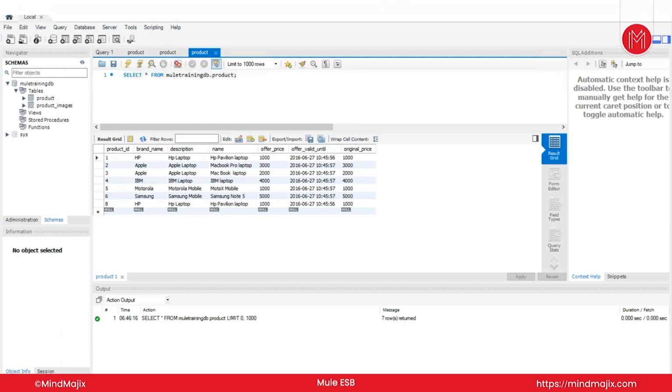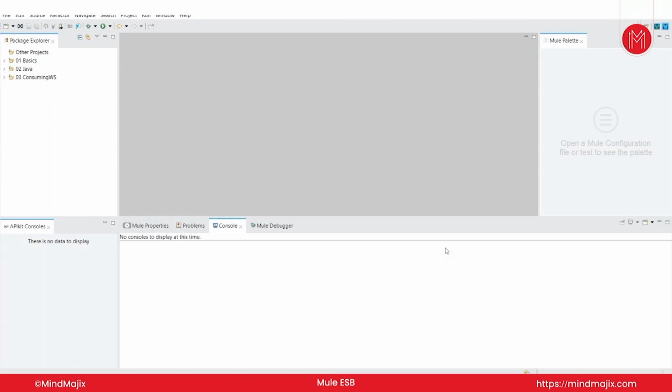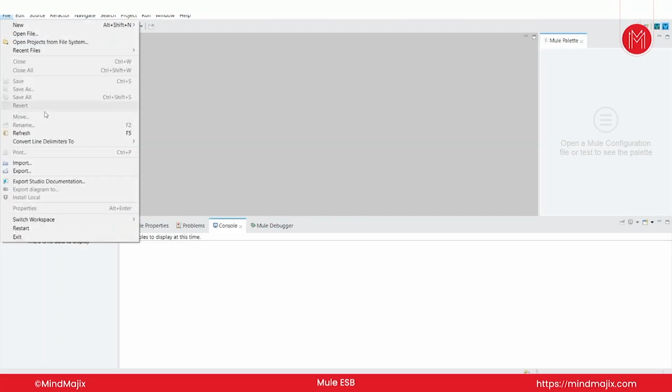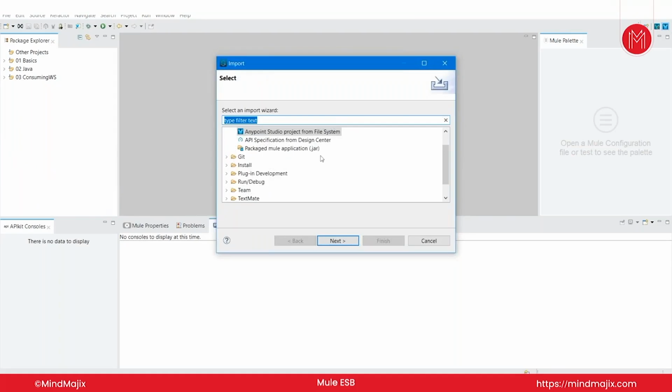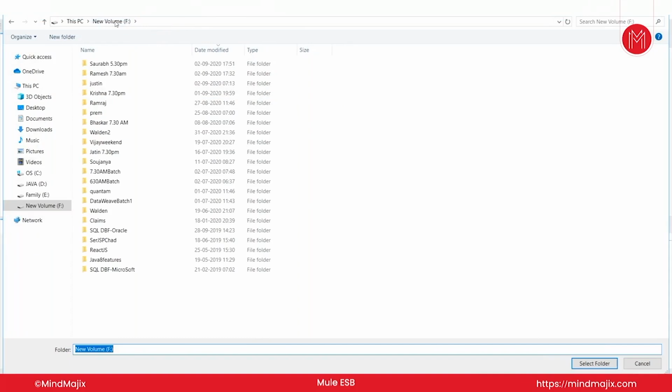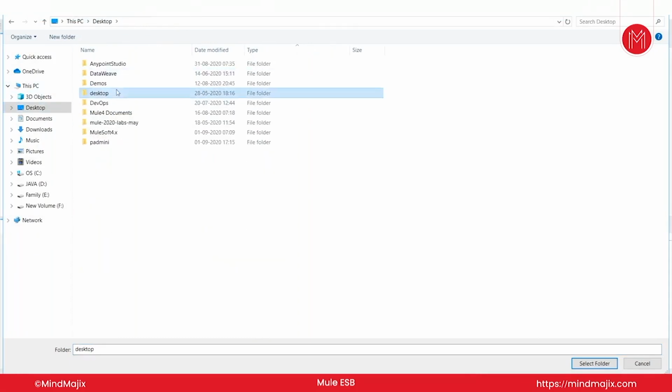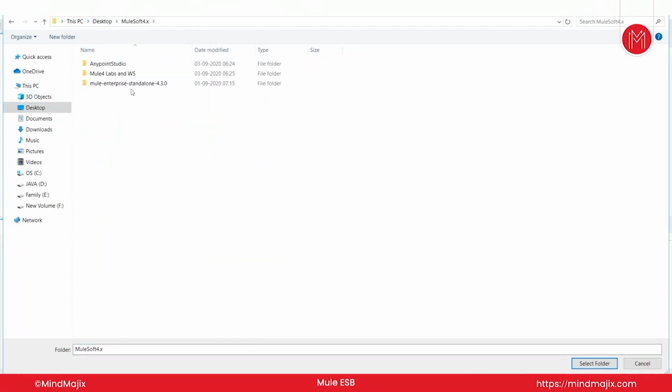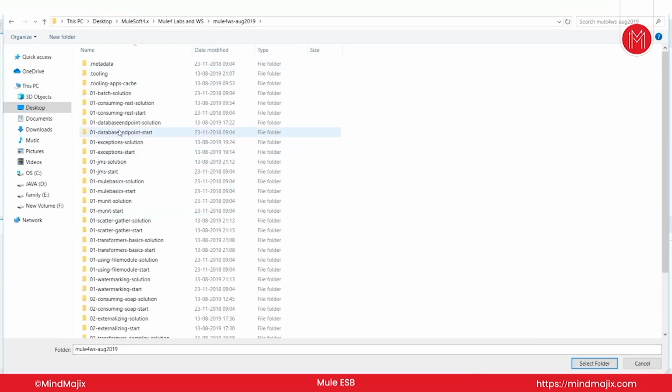So here we are not concentrating on what queries are to be written, how to write a query and all. No, we are concentrating on how to connect by using a database module, right? So let me start with that. Go to the file. Let me import database endpoint start project. 01 database endpoint start.